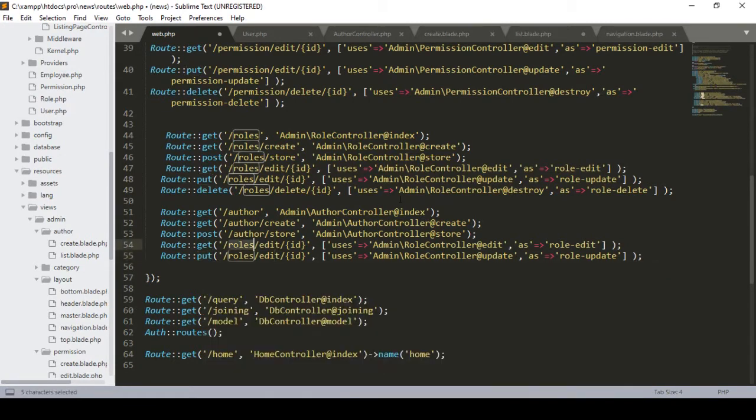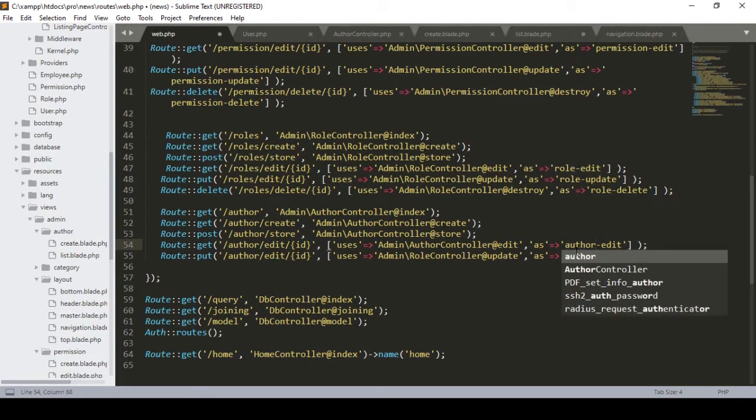Now our page is author, so I define author, and author edit, and after the edit there is an ID. I hope you already know what exactly I want to do. And then which method it uses. In our admin folder, I want to use our author controller. So I define the author controller, and in the author controller I want to access the edit method. Then it should be author edit.